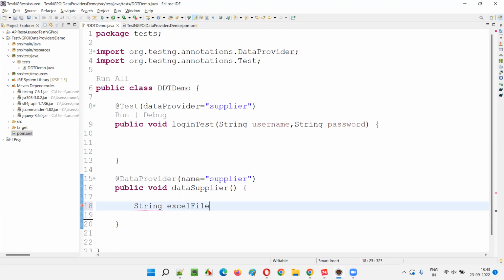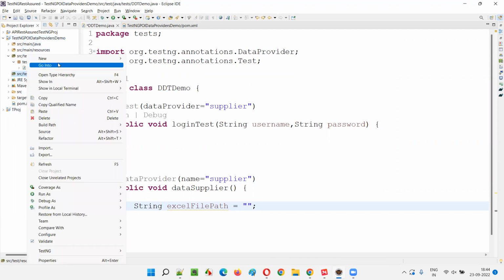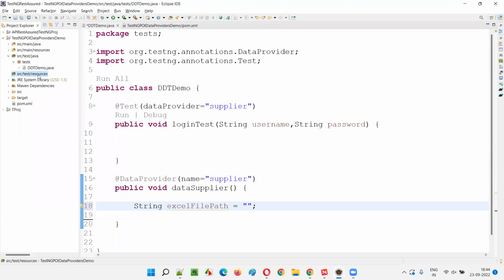String excelFilePath is equal to, we have to give some path here, but we don't have any Excel file, guys. You see, in this project, there is no Excel file. So I'll do one thing: under src/test/resources, I'll provide an Excel file.